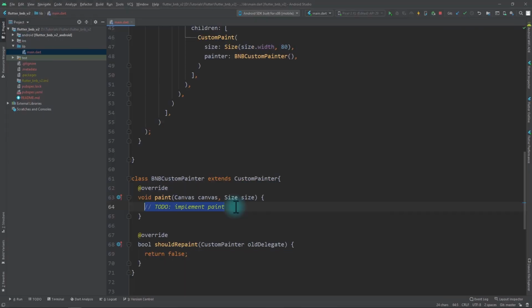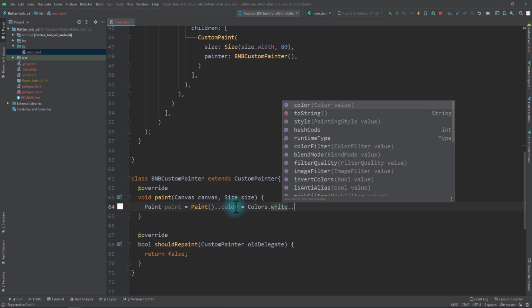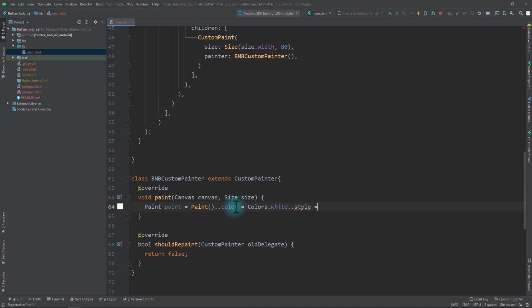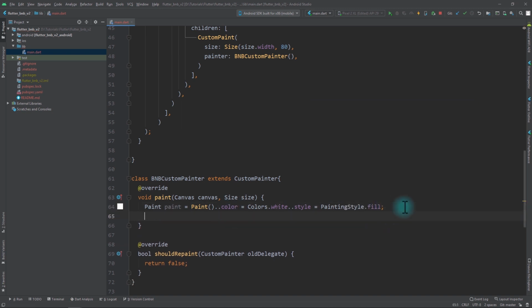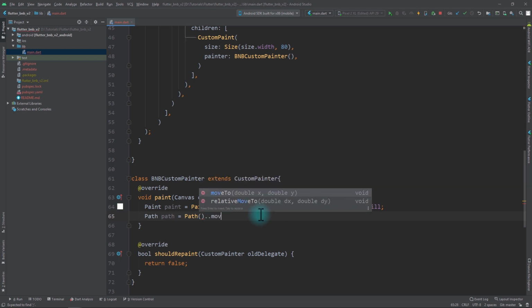The first thing that I'll do in this paint function is create a paint object, and I'll name this paint. I'll put this equal to a new instance of Paint. I'll set its property of color to colors.white. Along with this, again using the double dot operator, I'll set the style and put it equal to PaintingStyle.fill. Next, I'll create a new instance of Path, and I'll set the initial point of this path using the moveTo function, and I'll set it to 0, 20, where 0 is for x and 20 is for y.